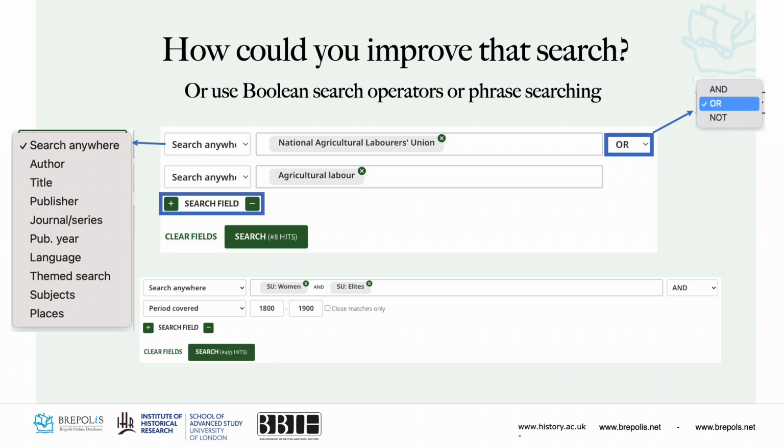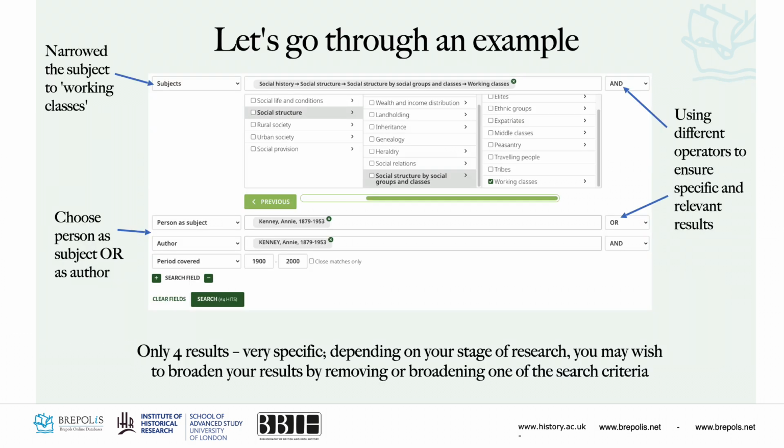The first one searches anywhere for a specific organisation called the National Agricultural Labourers Union, but will also generate results which do not include that organisation, but do include agricultural labour more broadly, because we've used the OR function. The second example uses the AND function to generate results which include women and elites in the 19th century.